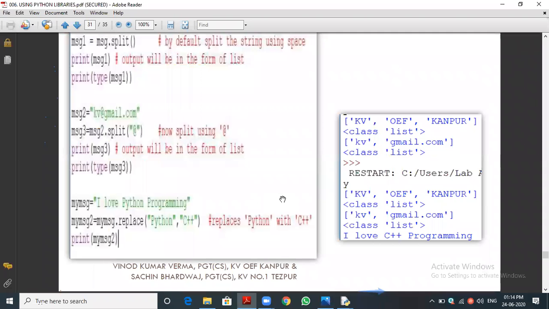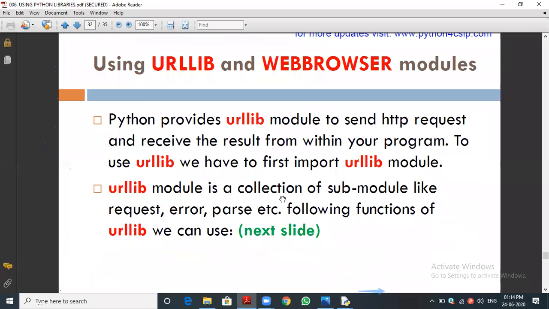And the next important topic is the urllib library. It is a new one, different from the other libraries. For this we need an internet connection in order to run the program. So this is the URL. From the Python program itself, we can get the details of a URL.